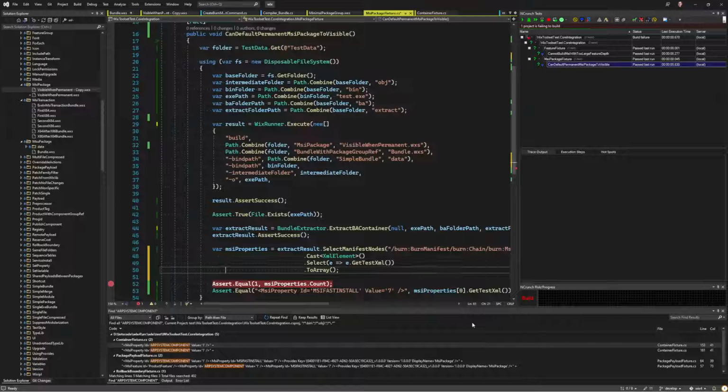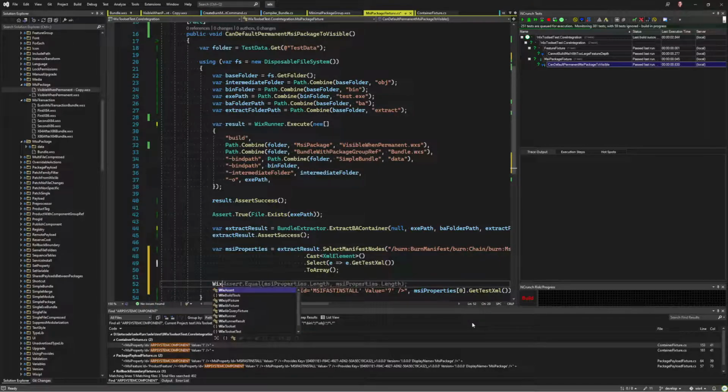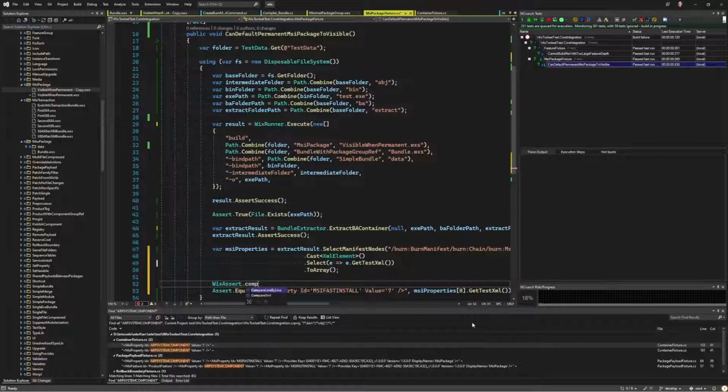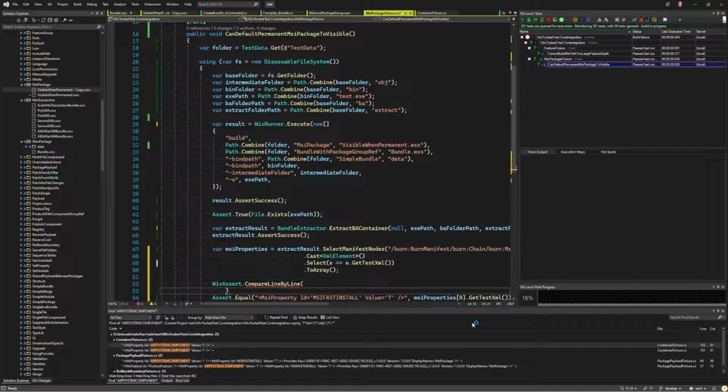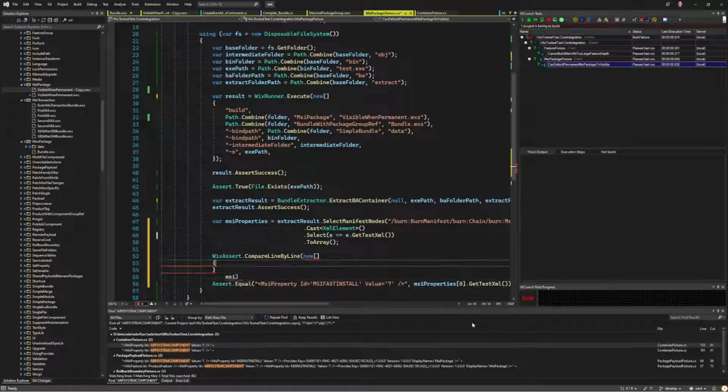Now I still have all the MSI properties as that. Assert single. No, I don't need that now because I can now use WixAssert.CompareLineByLine, which is the one that I like because it will show me... there we go. It will show me MSI properties. Sorry, I can't do two things at once. Comma, MSI properties. Yes, there. I want to put the string in there now.